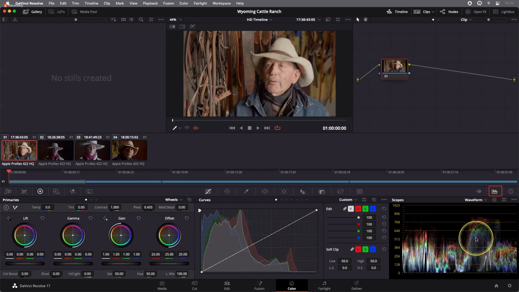All right. So I think we're just about there. That covers most of the color page.